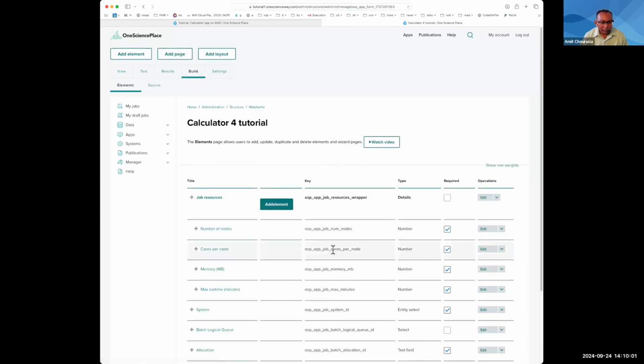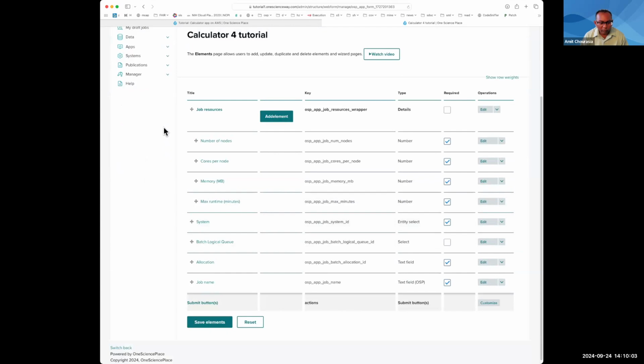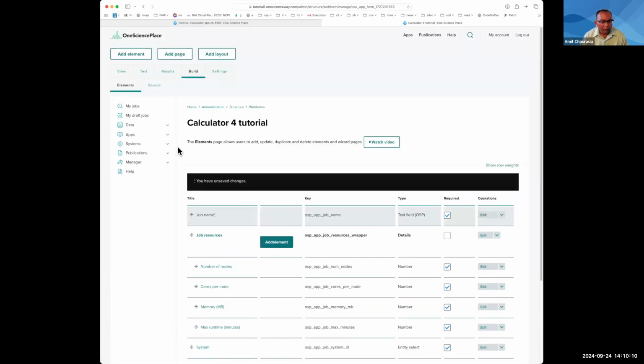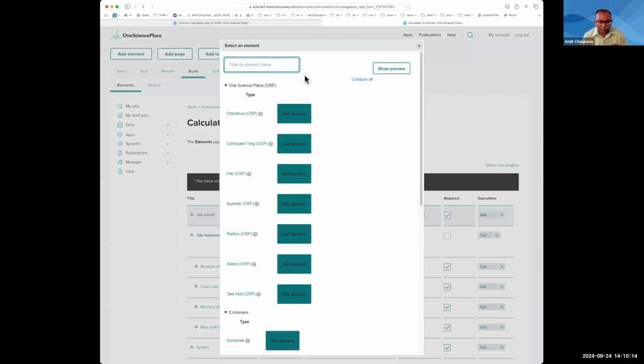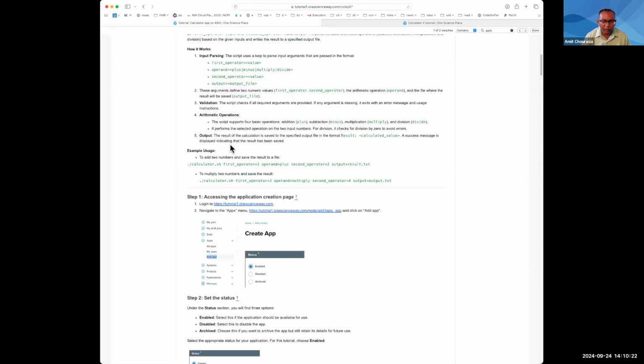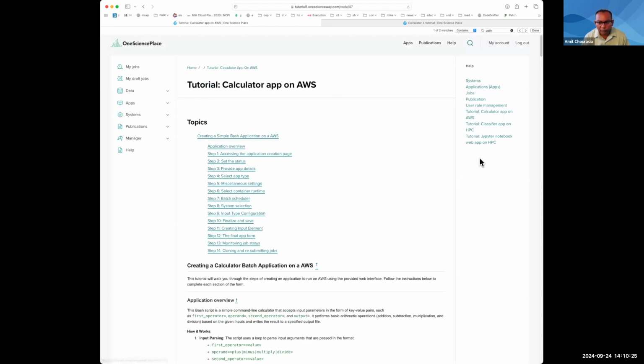If you go to build, we see all these things listed here. We can move these things around and say, hey, job name needs to be first. And then we can say add an element. In this case we have two operands. And actually, this is a good time to switch over and talk about what primitives are available before we start to use them.